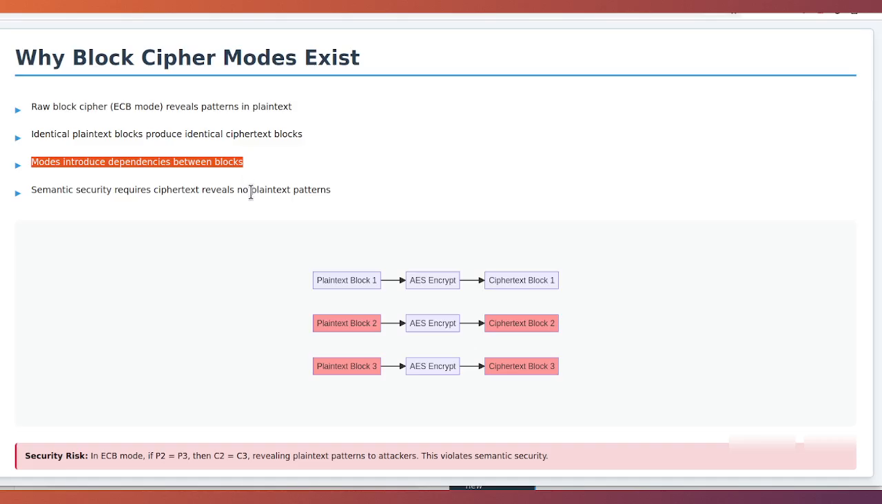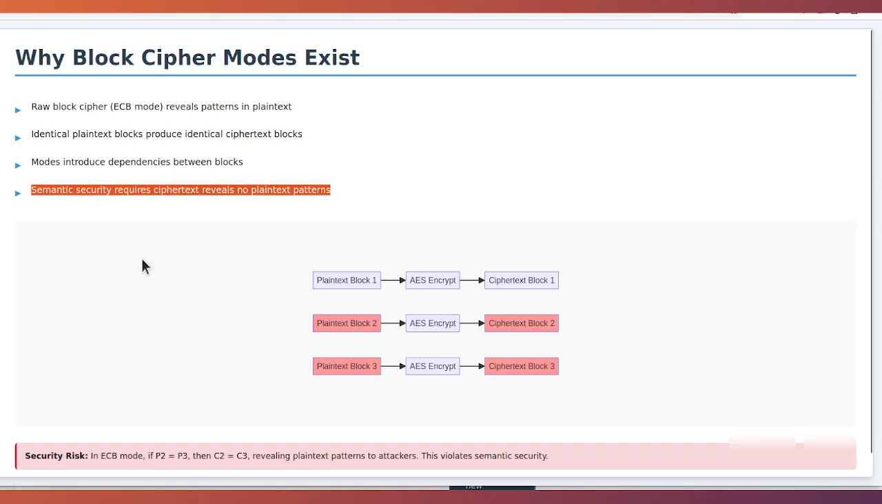Modes of operation solve this problem by introducing dependencies between blocks. Instead of encrypting each block independently, a mode like CBC creates a chain where each ciphertext block depends on all previous plaintext blocks. This means that even if you have identical plaintext blocks at different positions in your message, they will encrypt to completely different ciphertext blocks. This property, called semantic security, is essential for modern cryptographic systems.